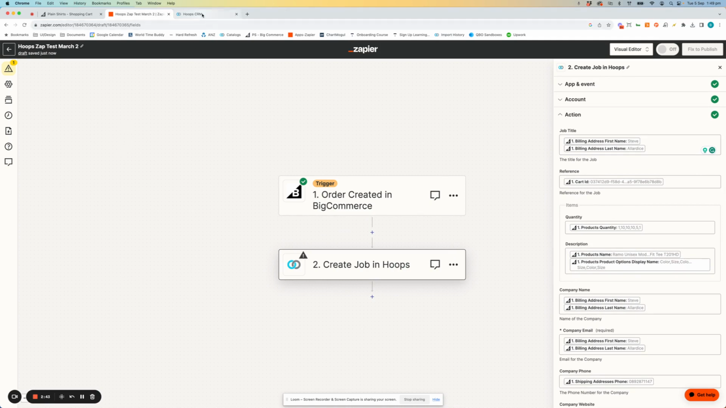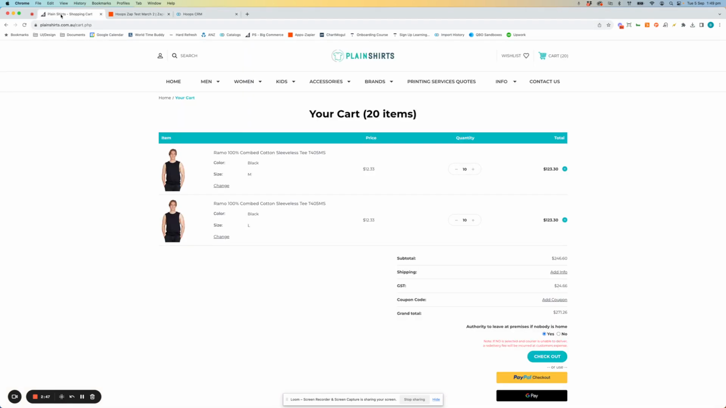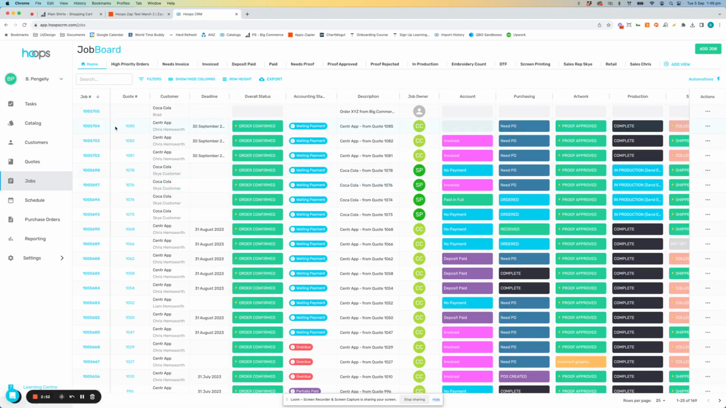But then what happens is, once that is set up, the next time someone orders from your site, as in this cart, you will get a new job on your job board. And what I've done is the job description or job title, I've just set that up as order XYZ from BigCommerce.